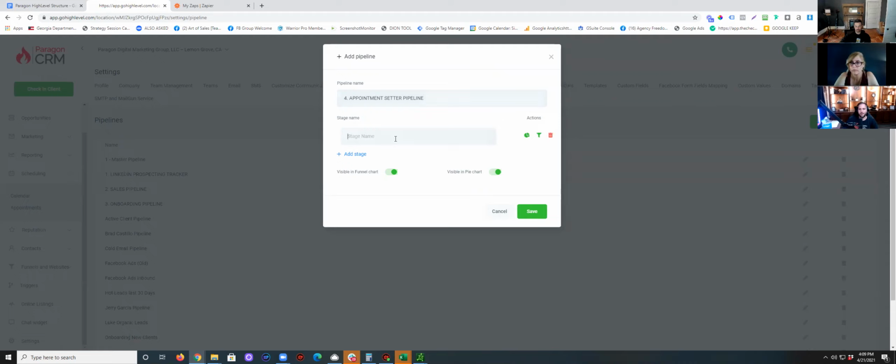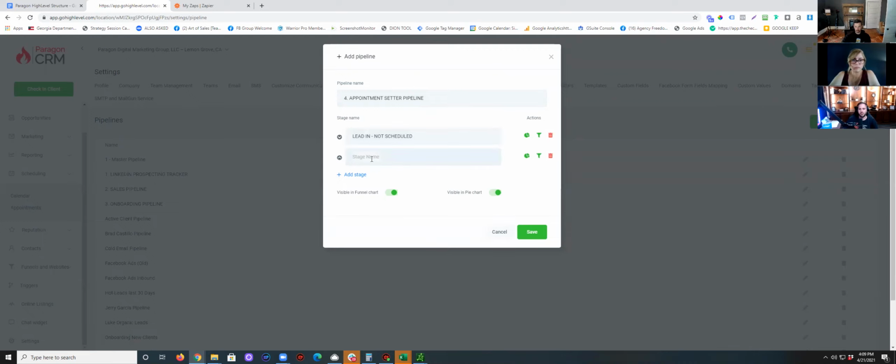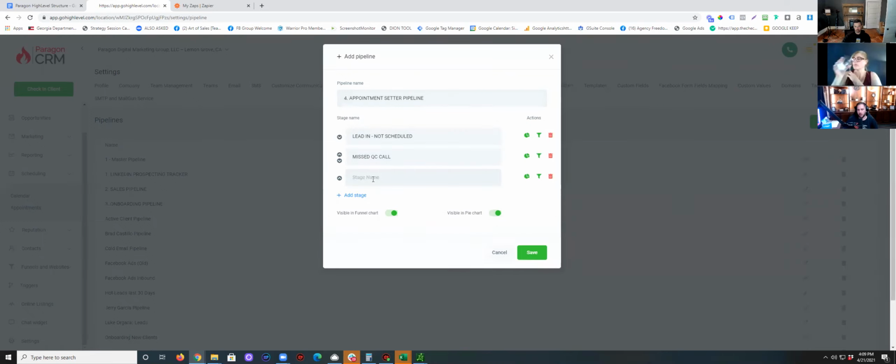So this is going to be lead in not scheduled. Yeah, so that would basically be any lead goes there. And I'm assuming we have a little bit of a delay on that one, because they're going to fill out a form and then set an appointment. Is there a delay just in case it takes them a little bit to fill out the appointment after they've filled out the form?